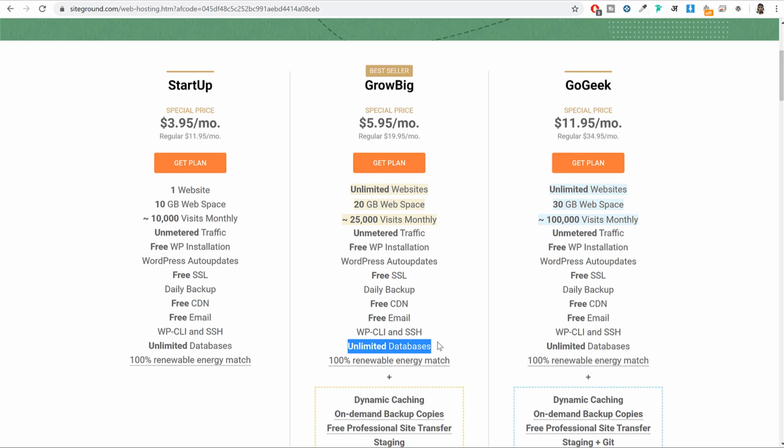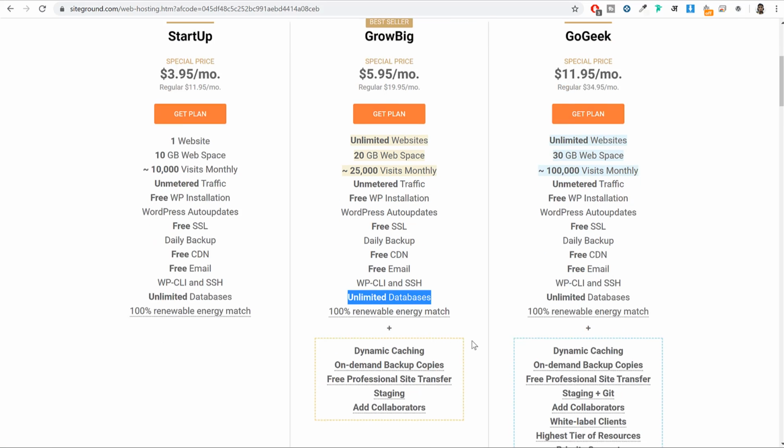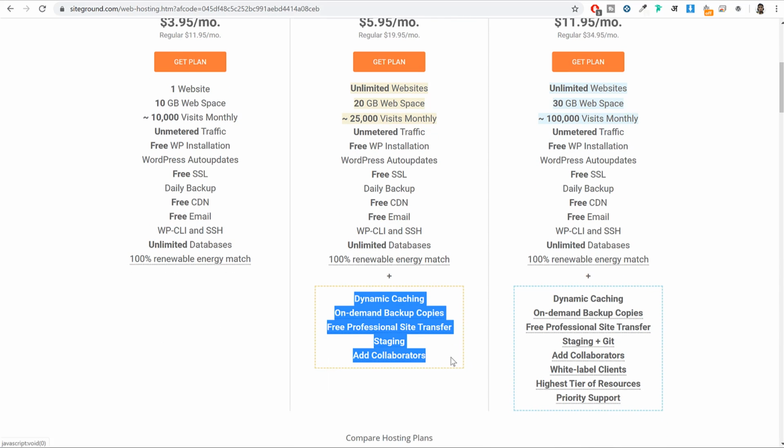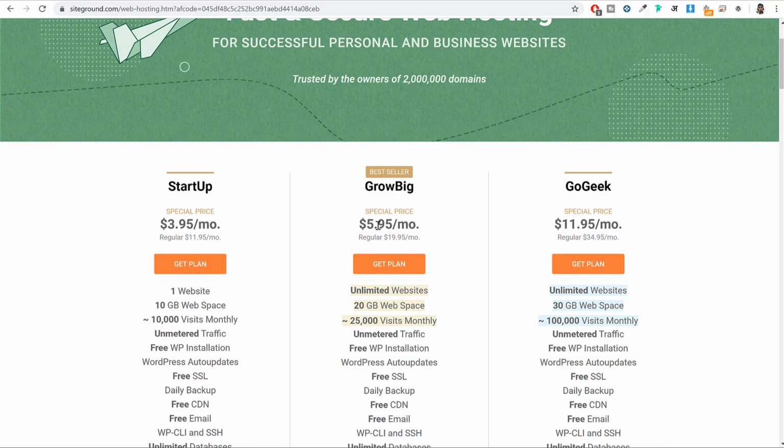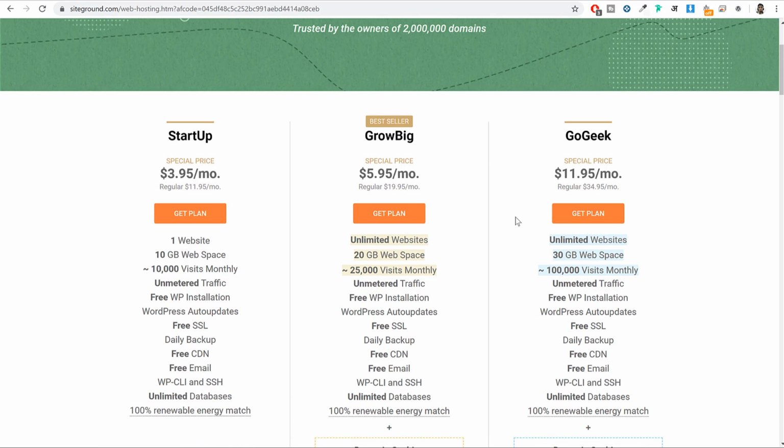Now there are very few hosting providers that provide unlimited databases, and SiteGround is one of them. And this is 100% renewable energy match. You can read more about that. Now there are some more features that are available in this plan, in this Grow Big plan. So as you can see over here, this is the reason why I'm recommending you Grow Big plan. So if you want to select this plan, simply click on this Get Plan button.